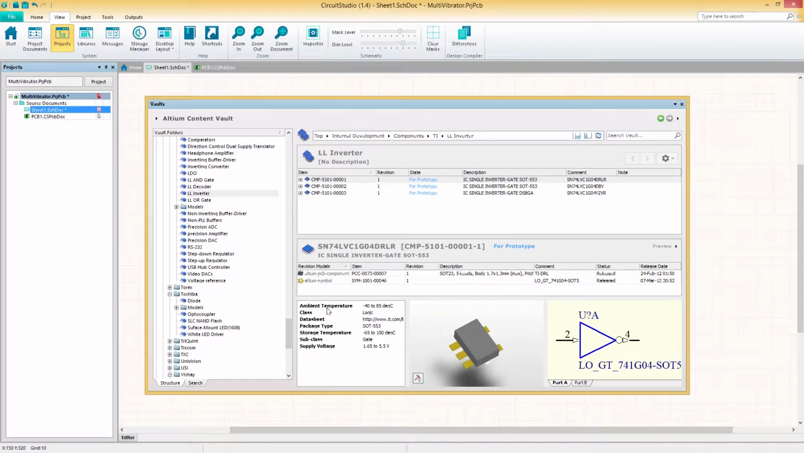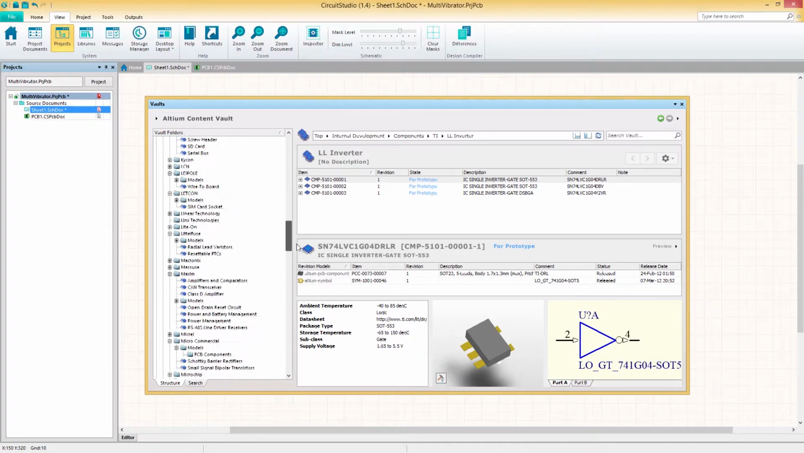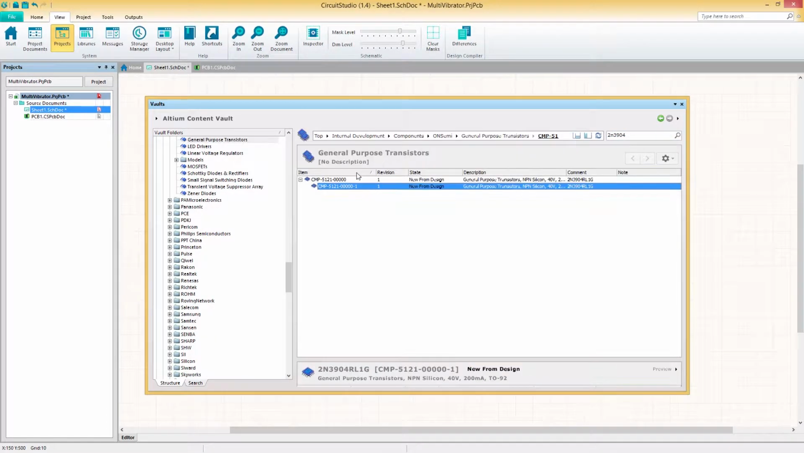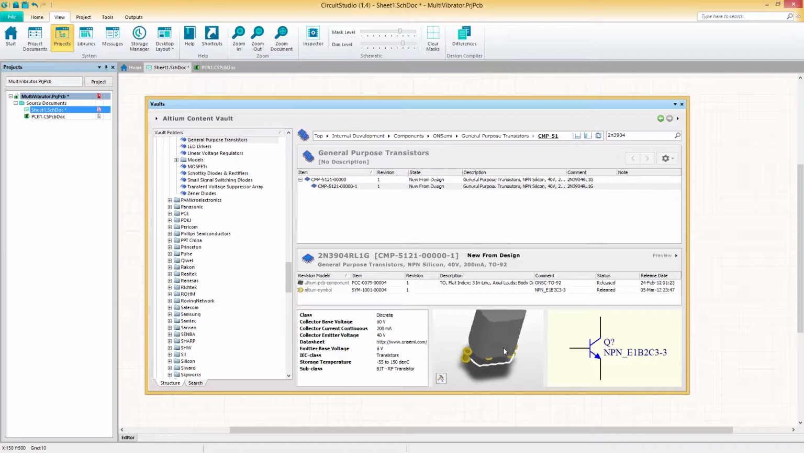The Content Vault gives you access to thousands of ready-to-use components, complete with footprints and symbols. Finding the component you need is easy. Search through folders of specific component manufacturers, or use the search function if you know the exact component you're looking for. Once you've found the component you want, right-click the entry and choose Place.